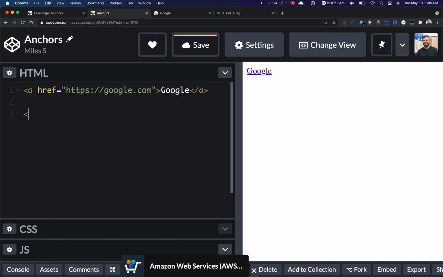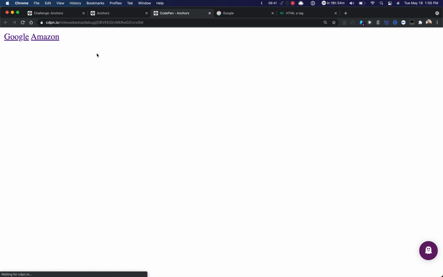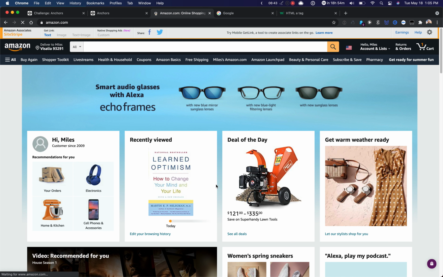If I wanted to create another one of these, an anchor tag, href, https, amazon.com. Here you go. So if I save this, change view, debug mode, and click on Amazon, it's going to take me there.